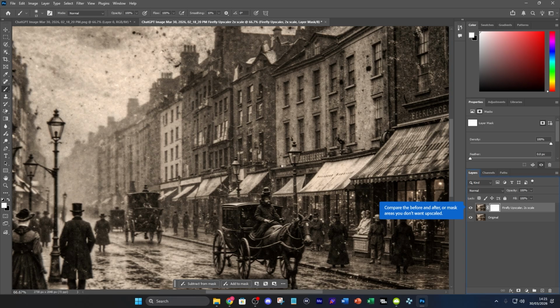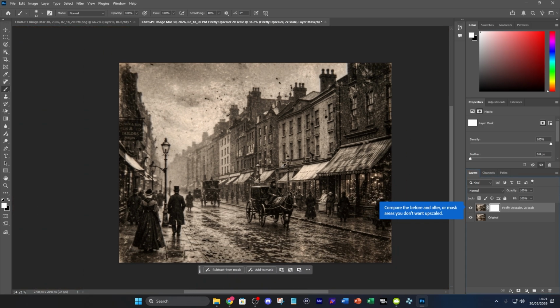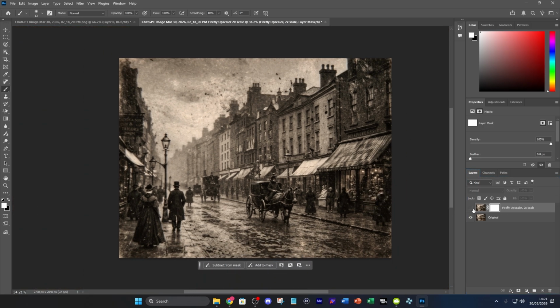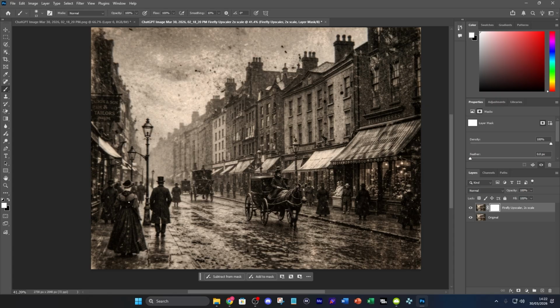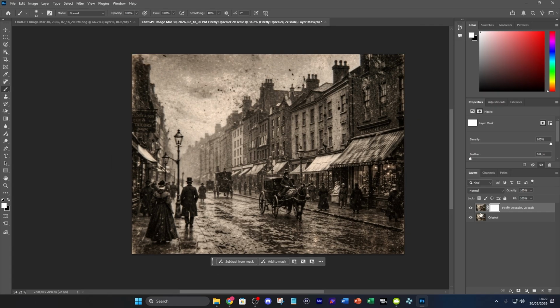And as you can see, it's now done. Now we can just zoom out and look at the before and after. As you can see, it's definitely a lot more detailed. There is more detail to it, more sharpness as well, which is pretty cool.